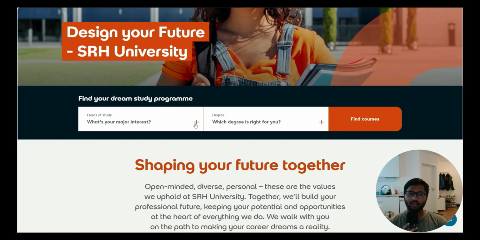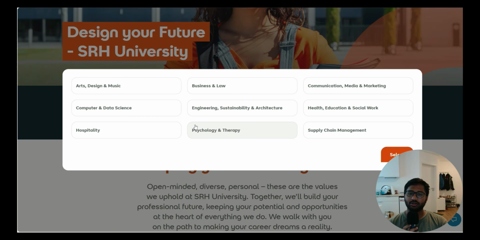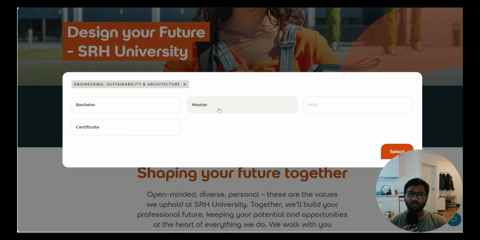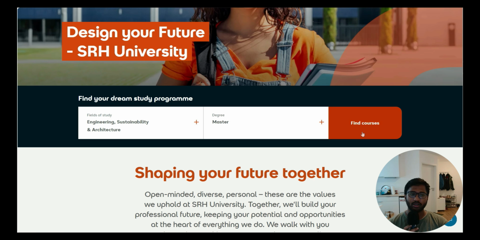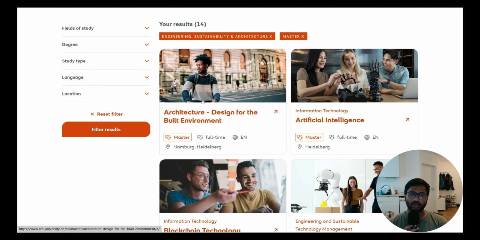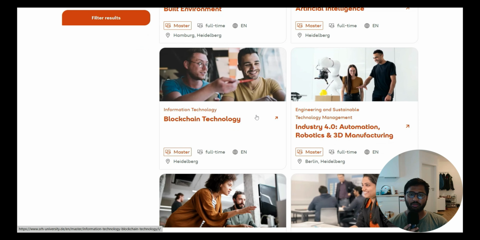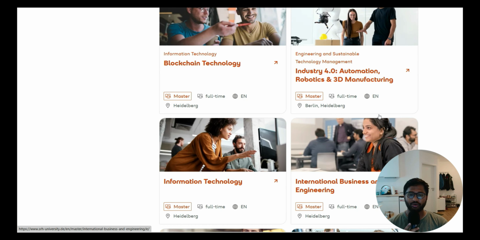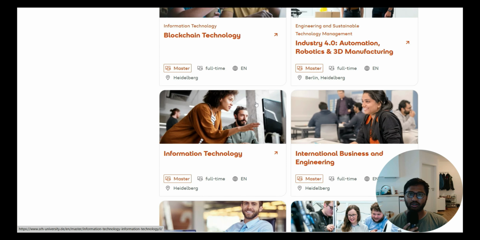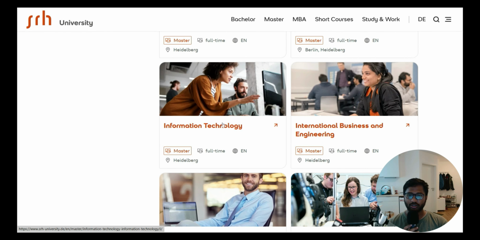So here, this is the main SRH University website portal. Here you can see the find courses section, and here you can click on engineering as your interest. After clicking engineering, we are interested in master studies, then you can click on find courses, and these are the 14 courses that come under engineering sciences, which include architectural, artificial intelligence, blockchain technology, industry 4.0, and other things. We also did industry 4.0 recently, and sustainable technology management, but recently we did information technology, so that's the reason we click on information technology.